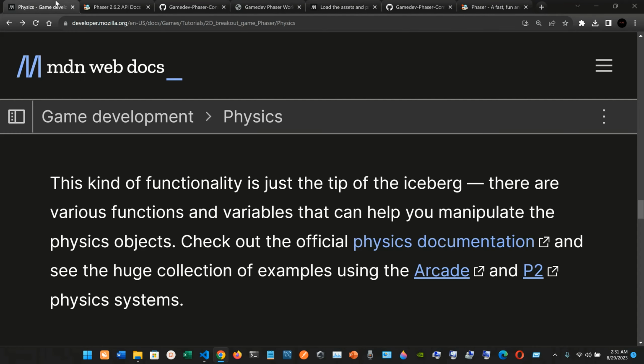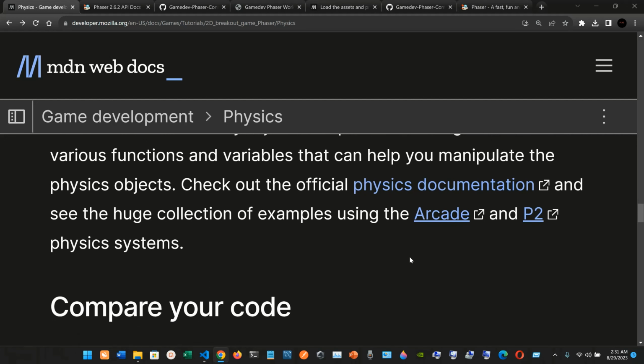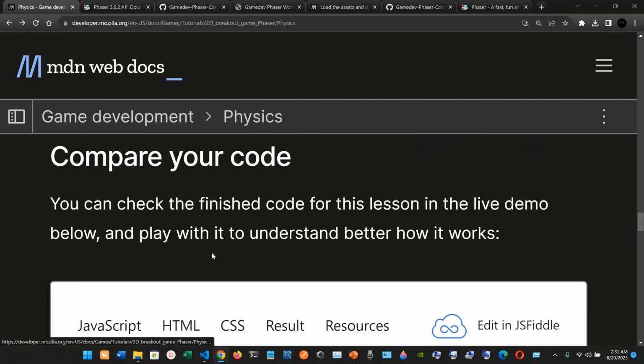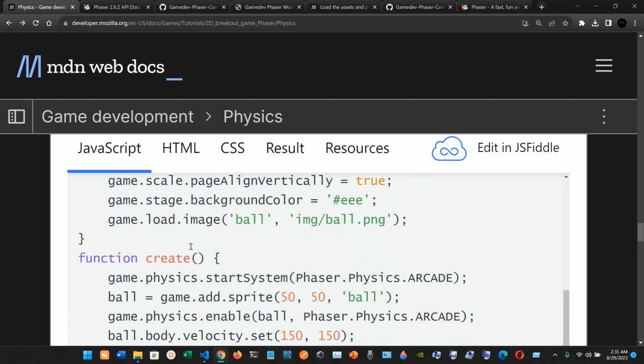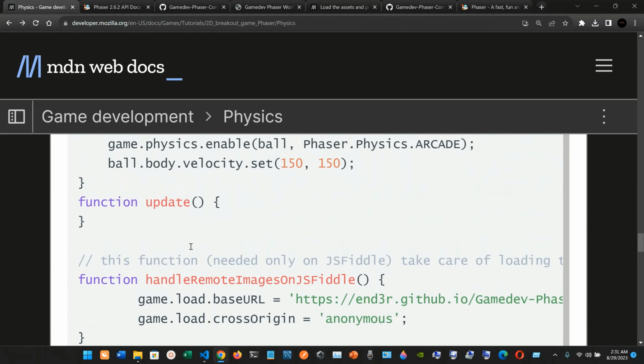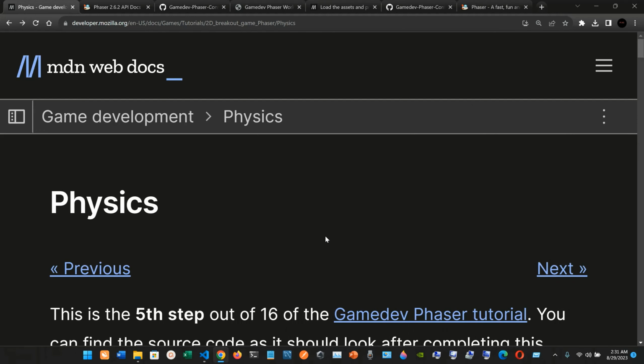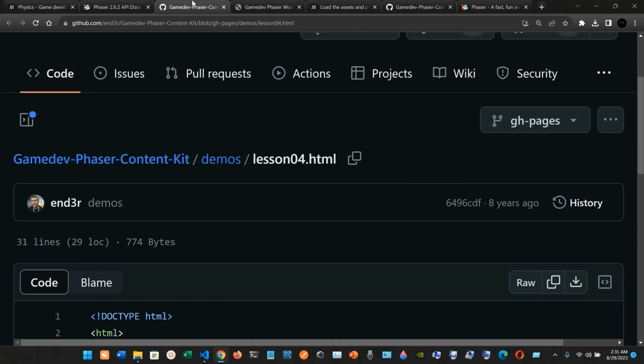And see the huge collection of examples using Arcade Physics too. So compare your code. This is all the code that we have up to this point, and this is all that we have for the chapter on game development physics. And yeah, this has been our final result. If we just refresh it, the ball is moving faster.